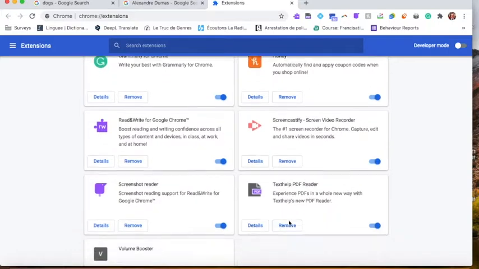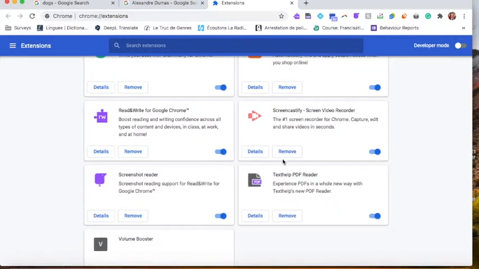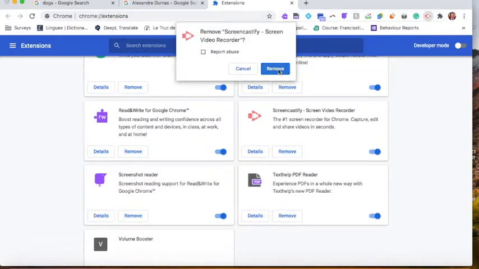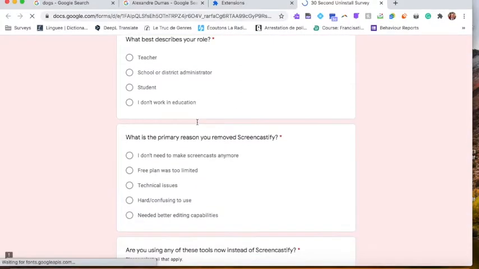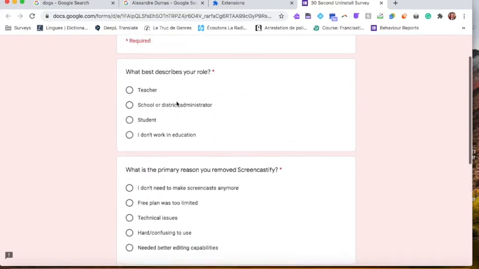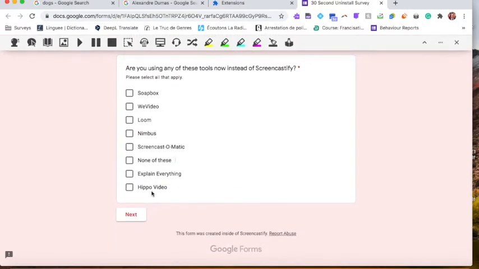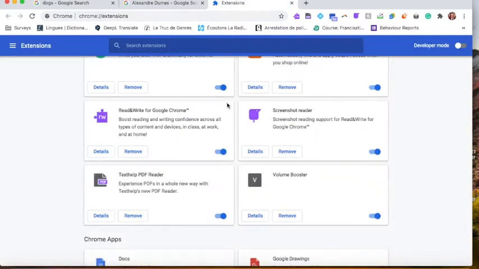So here is, for example, screencastify. So I'll remove that. So if you go through and they don't look very familiar, you might want to remove them. And then they'll give you like, why are you removing it, kind of thing. So you don't need to answer these. You can if you want. If you don't, you just close it.